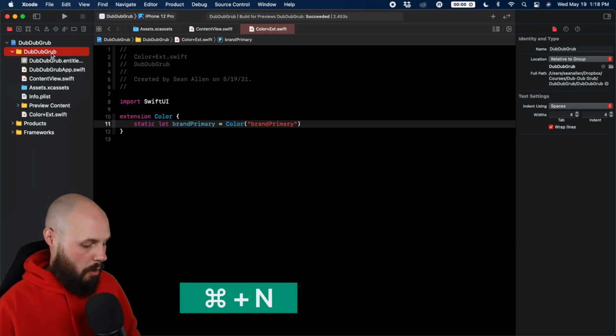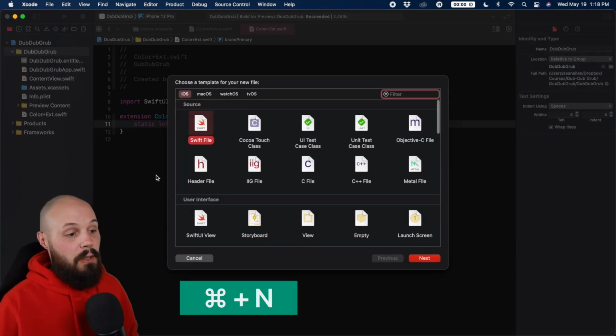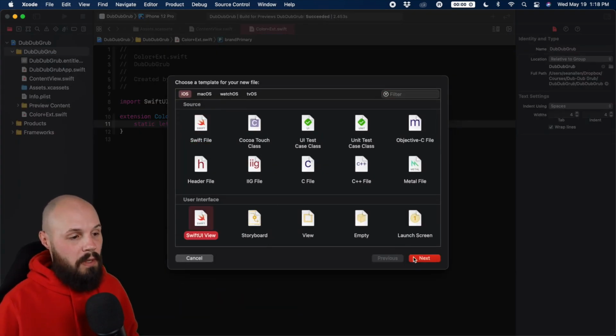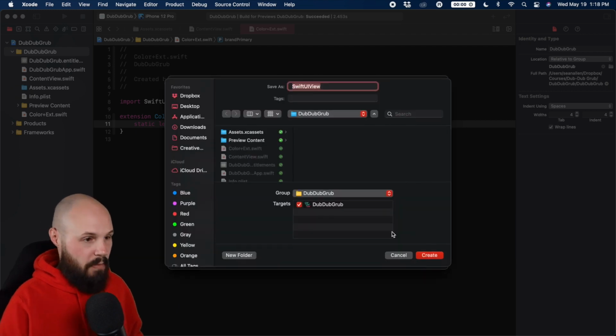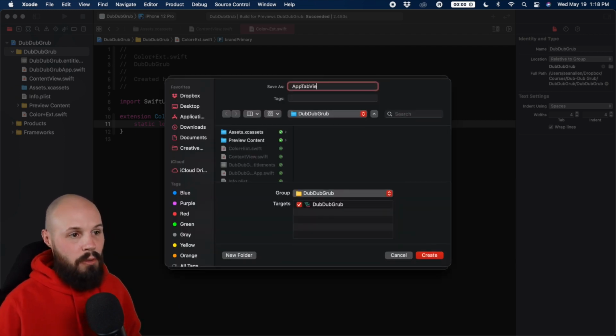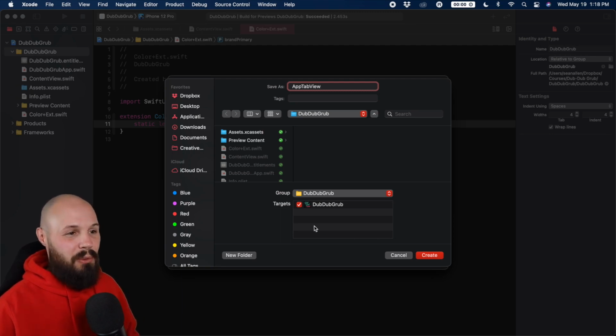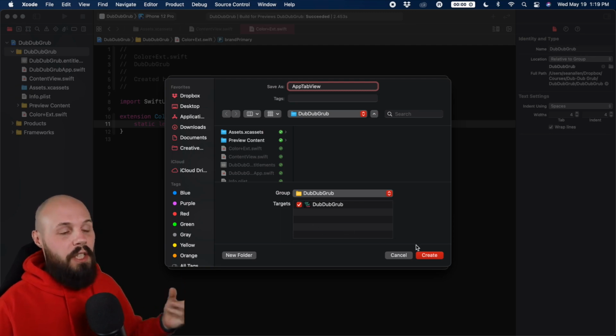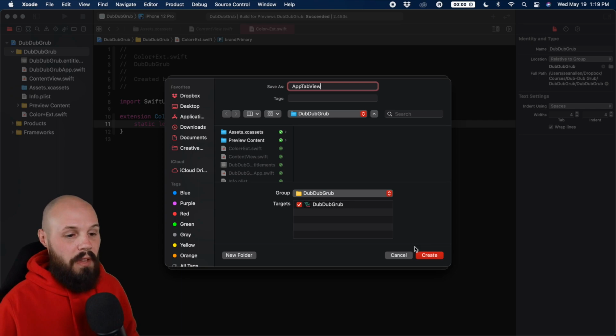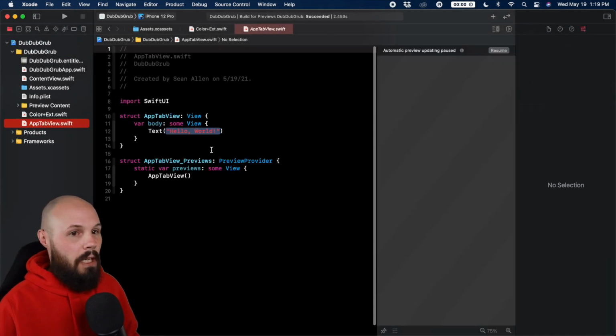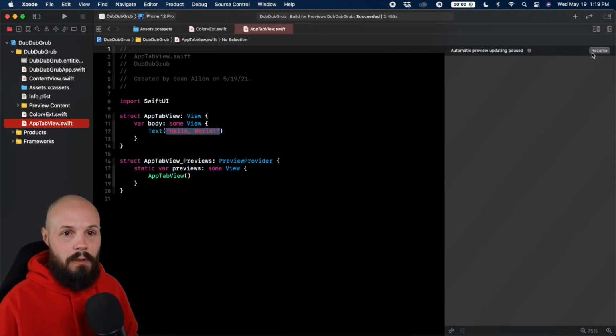Okay, so in the grub folder, again, do Command N for a new file, because we're going to do a SwiftUI view this time. Hit next. I'm going to name this AppTabView. The reason I didn't just name it TabView is because TabView already exists in the land of Swift, or SwiftUI. So we want to kind of differentiate that a little bit. If you wanted to go even further, you could do like DDG for dub app TabView. I'm just going to be fine with AppTabView. Hit create, and okay, get rid of our right panel here and make some room.